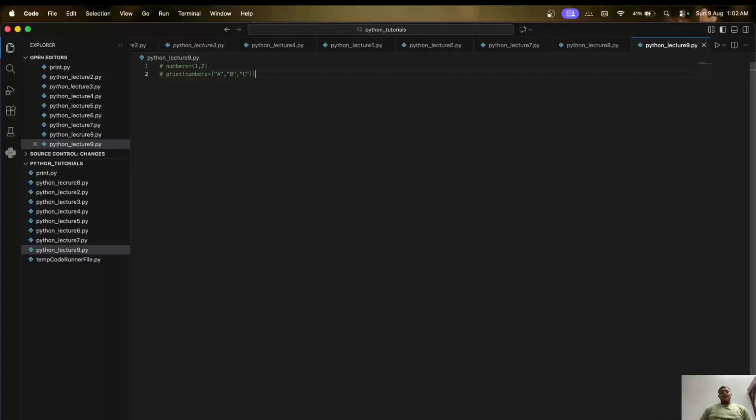Now don't worry about the names. They sound difficult, but once you understand the concept, you'll realize it's actually very simple. So let's begin with tuple packing.